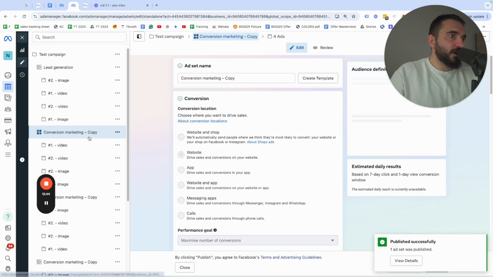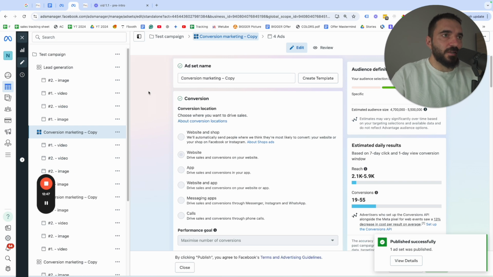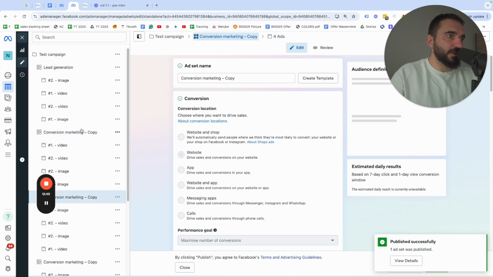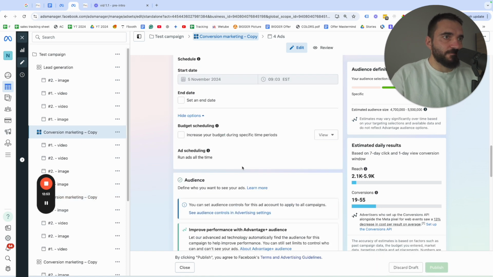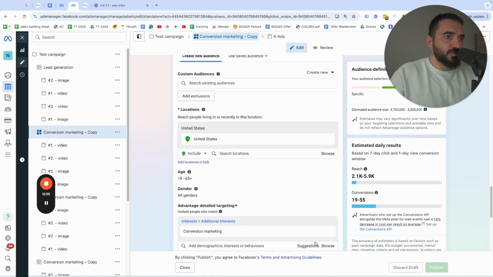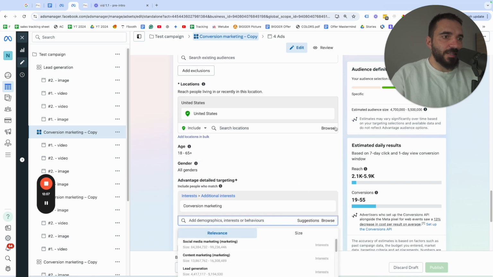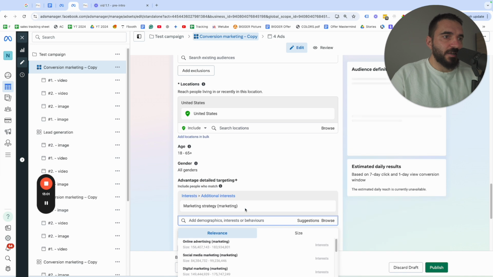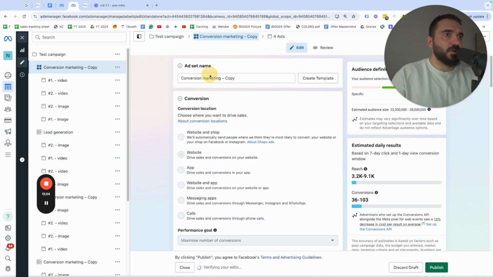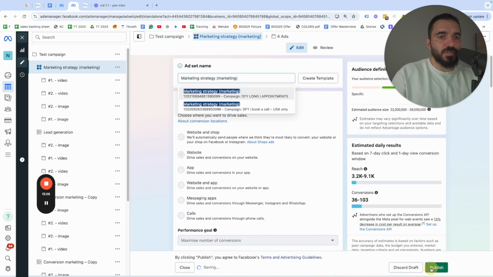I'm gonna show another example. Here, conversion marketing copy, I'm clicking edit, and also you can select it from the menu on the left, whatever works for you better. I'm gonna scroll to the detailed targeting, I'm gonna click on suggestions, and here I'm gonna choose marketing strategy marketing as an interest, and I'm gonna name it. And this is how I'm gonna run this campaign.